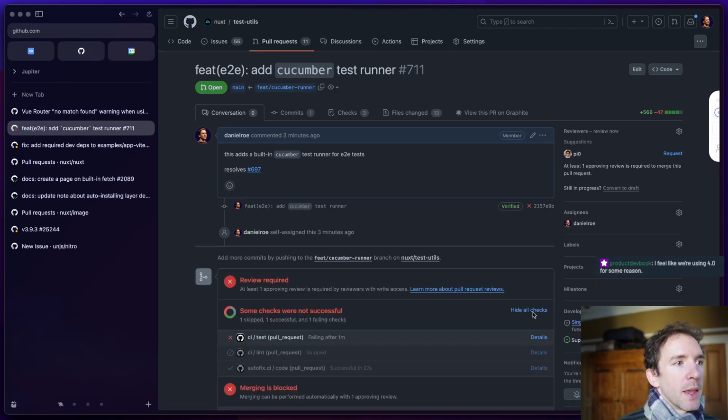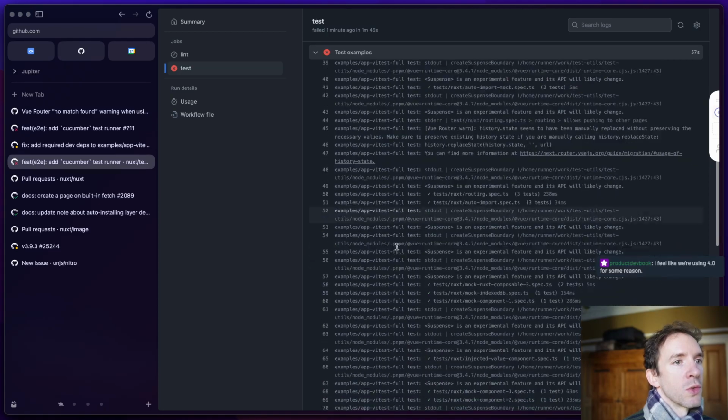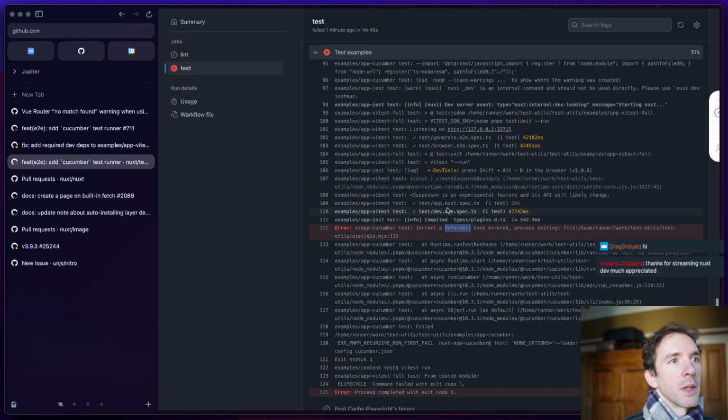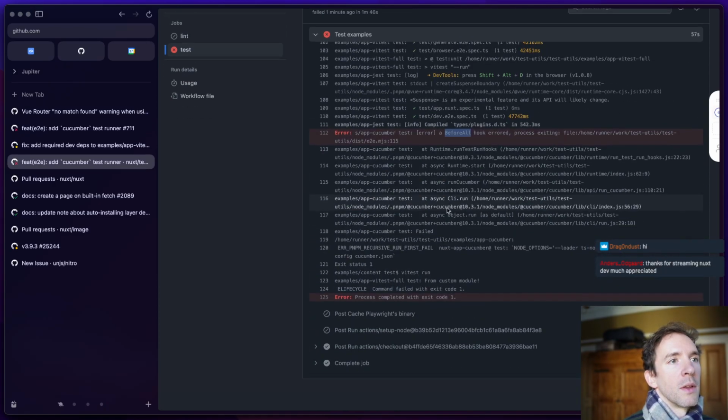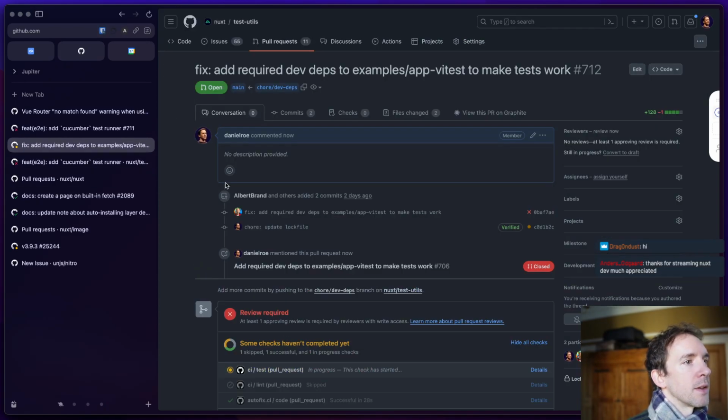Okay, what's happening here? We have got before all hook errored. Interesting. That's fine. Something I can look at in a second. This is a perfectly good fix.